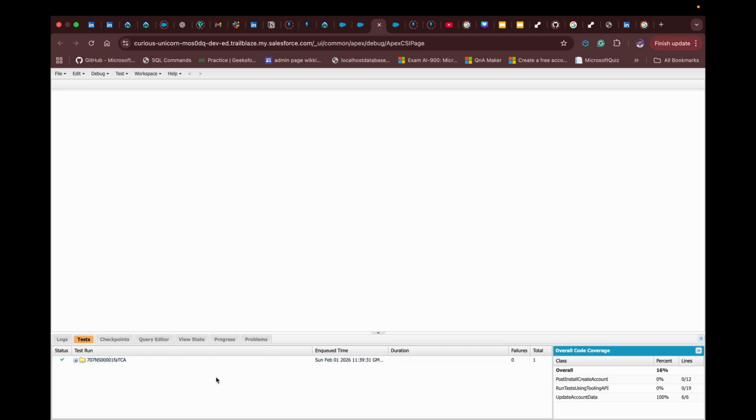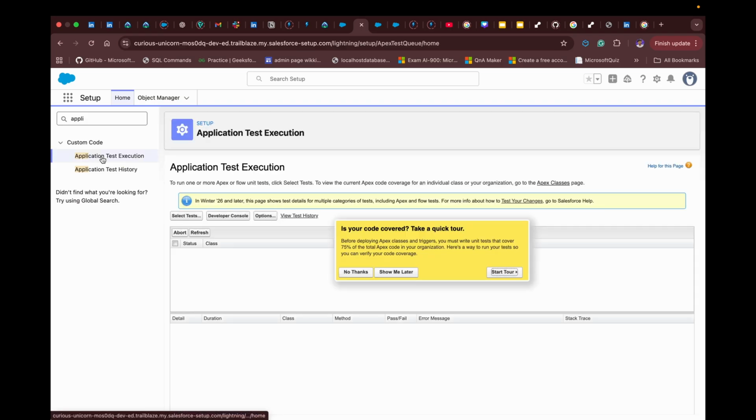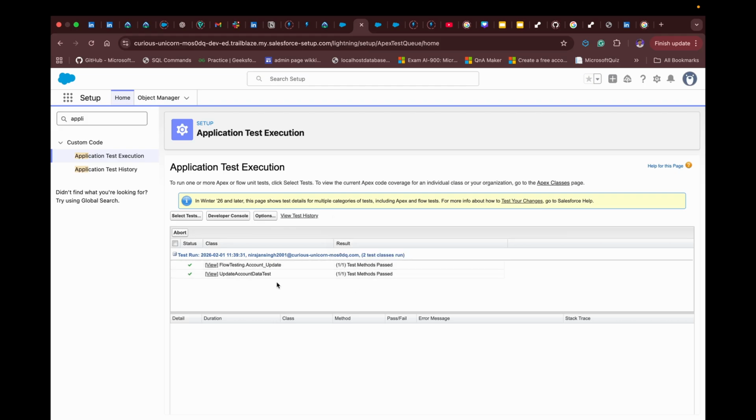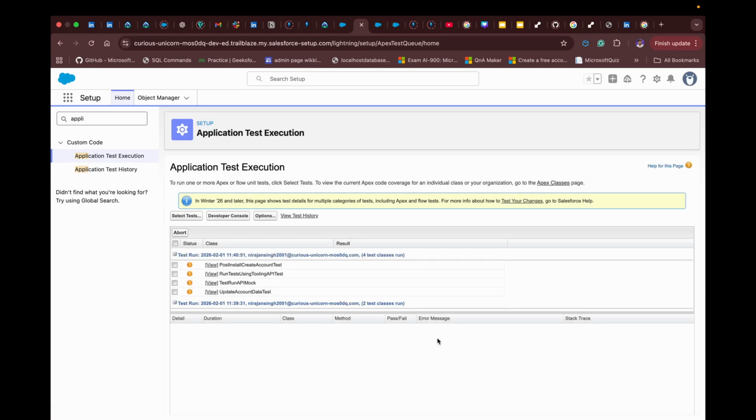Open the test, this one: Updates, run test using Tooling API. Now we'll see the test execution result in Application Test Execution: Flow Testing Account Update. Okay, test method pass. Now what do you want to run? Flow account data test. We'll run this one and see.